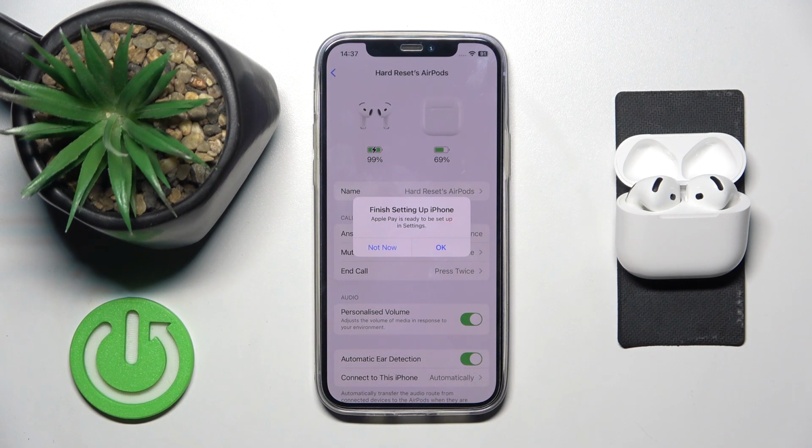Hi everyone, welcome. Today I have Apple AirPods 4 headphones and I'm going to show you where you can easily enable personalized volume.